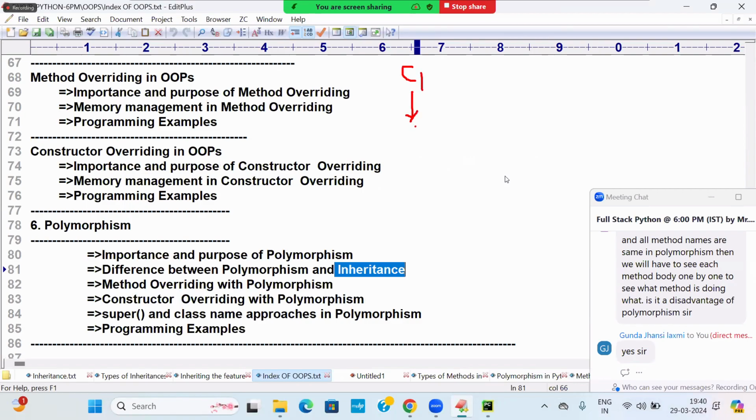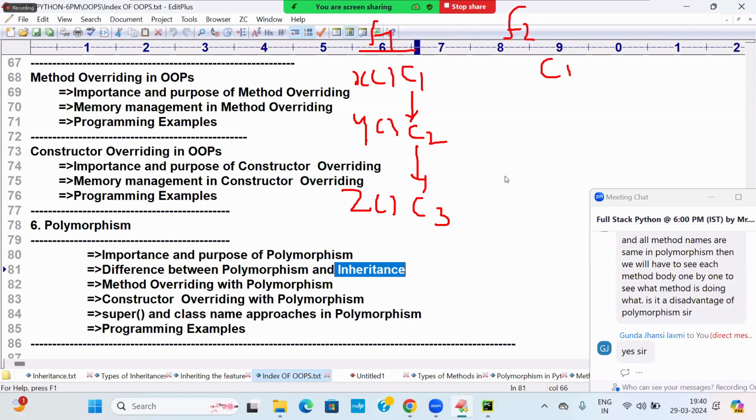Just one example, you can easily understand. C1 to C2 to C3 like that. Here I am having X function, here I am having Y function, here I am having Z function. This is figure number 1. Figure number 2: C1, C2, C3. Here X function, here X function, here also X function.